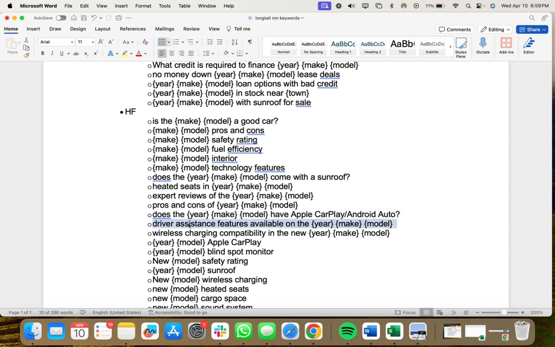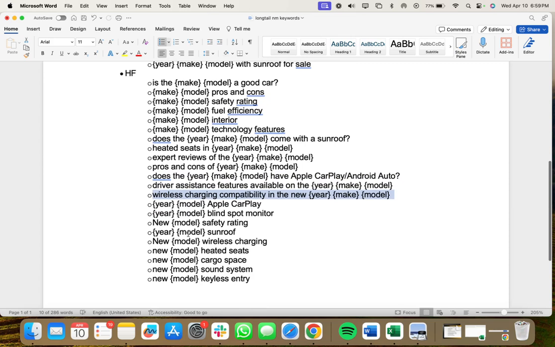Driver assistance features available on the 2024 Ford Explorer. Wireless charging compatibility in the new 2024 Ford Explorer. We have 2024 Explorer Apple CarPlay. So this is year model, no make. A little bit of a difference. But as Google's broadening continues, you'll probably see some overlap between year, make, model and make, model keywords, just because Google actually has it more broad.